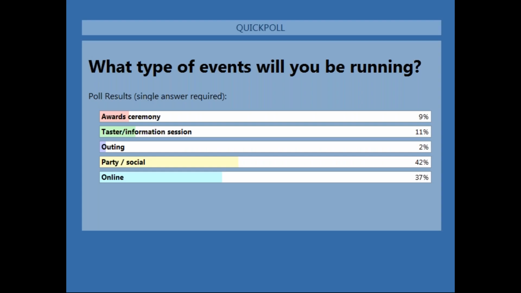Grand, have we got the results? Let's see. Oh, a lot of people doing stuff online, brilliant. But the biggest is a party or a social. I love a party. One thing I'll mention now and say a bit later as well is that at NCVO, we also love to come out and see what people are doing during the week too. So if you feel like inviting us to your party as well, feel free. Grand. And what's coming next then?